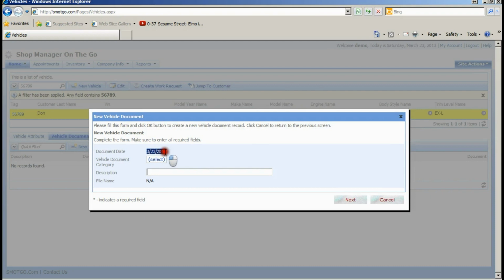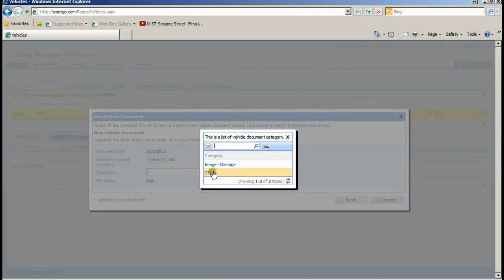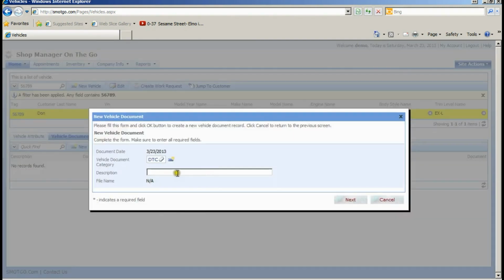The date is put there for us automatically. Let's go ahead and pick DTC. We have that for diagnostic trouble code. We'll just say DTCs on 3/23/2013. We click next.